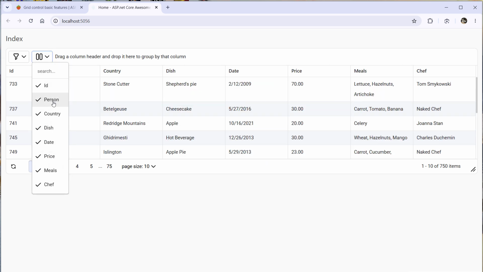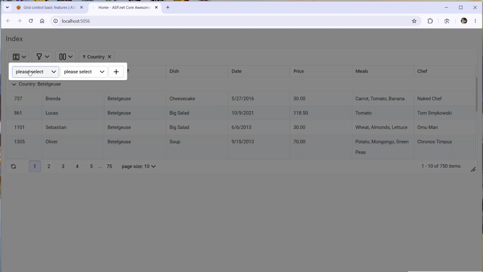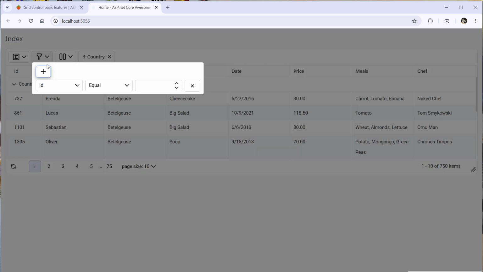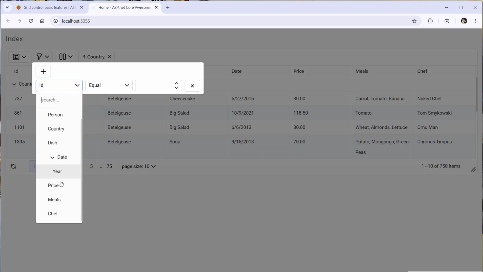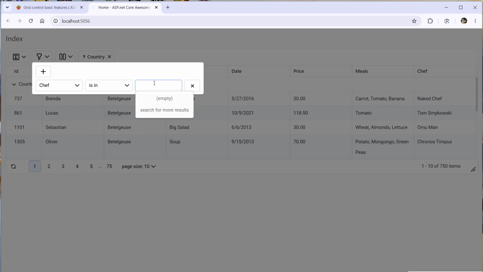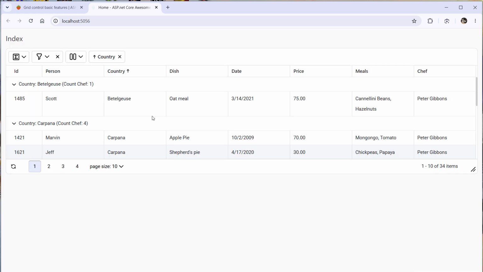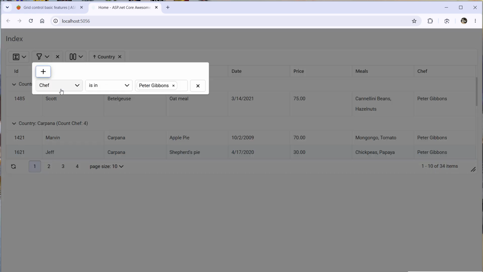So we have our column selector, we can group. Let's add some aggregates. For chef I'll add count. And let's filter by chef. I'll use the remote data collection filter. I'll also add a filter for meals.